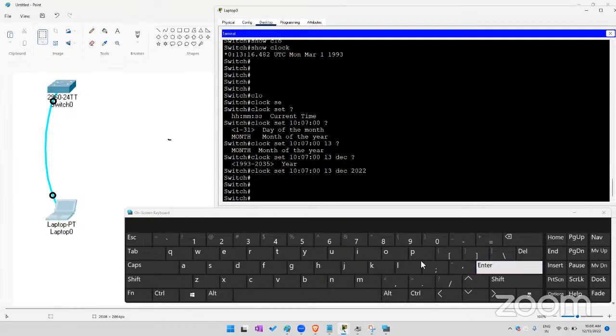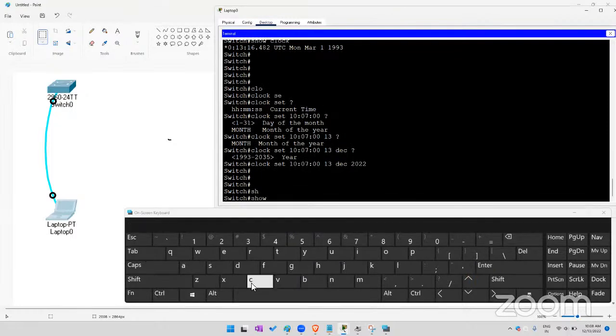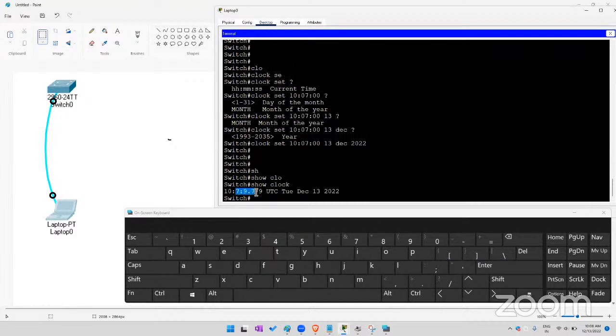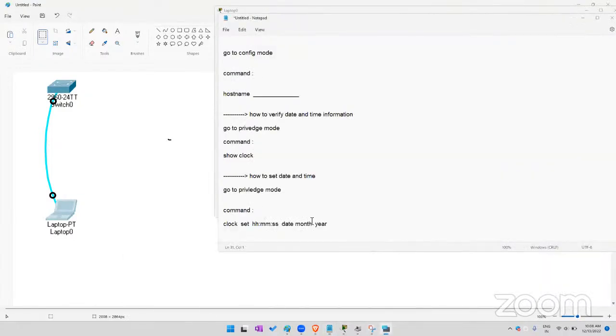Now show clock, and now verify the date and time is set. Time, month, date, and year. Time zone we can set again, but right now month, date, time, and year is set. So how to set is clear. Which task have we done? The date and time task we have done.